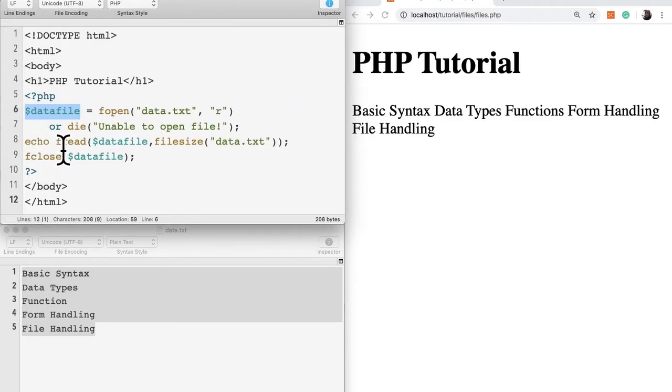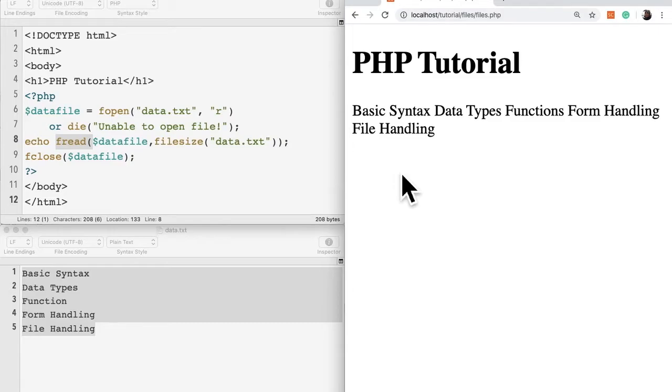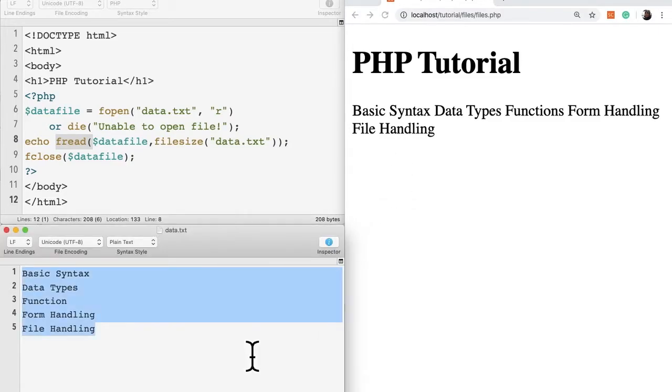To read the content in data file, we need to use the function fread, and we need to specify the variable data file and the file size here. And then after reading, we close. What happens in line 8 here is that whatever data is read by this function is printed or echoed on the website. So you can see the output here. This data actually comes from this file, data.txt.